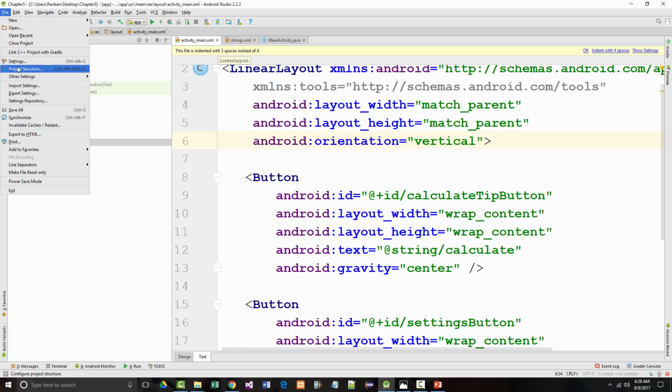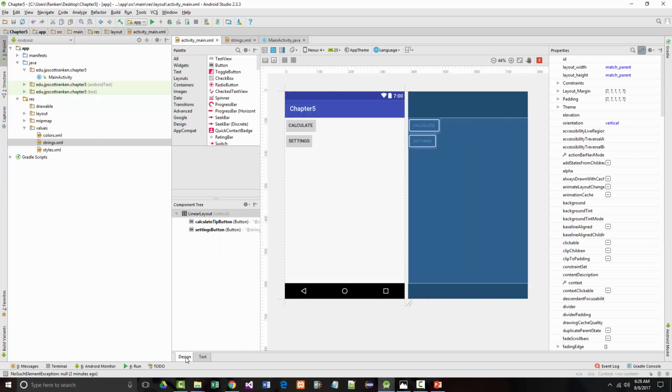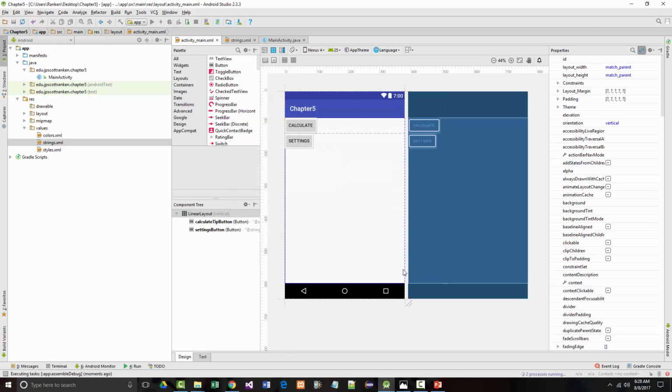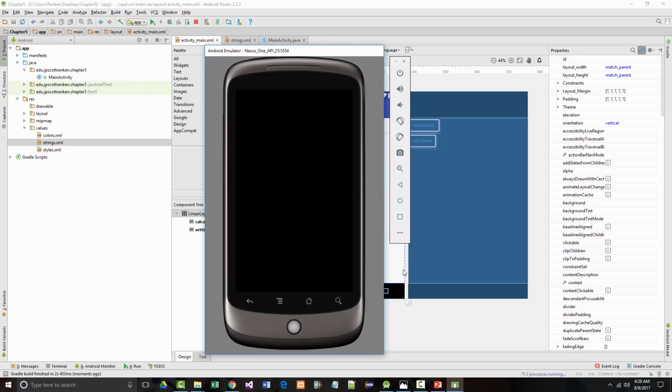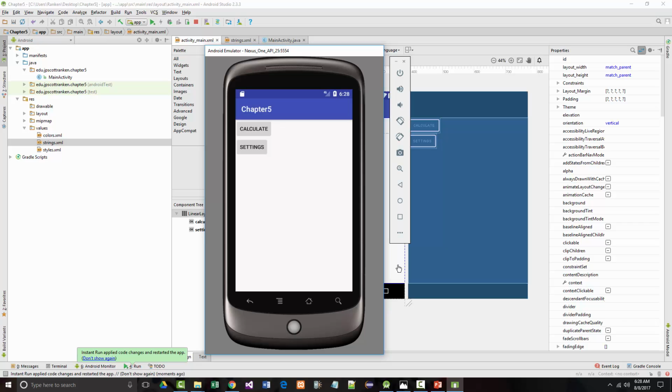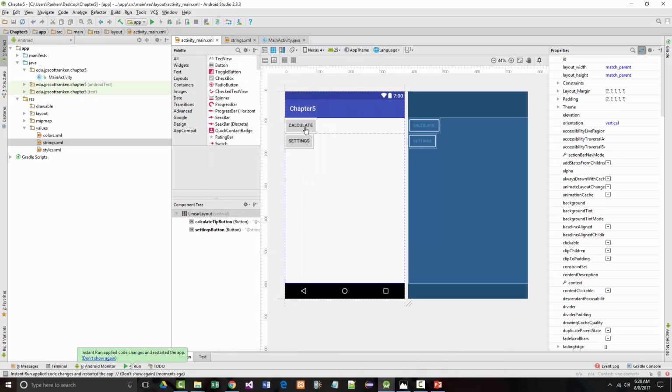File, save all. Okay, I thought that was going to be in the center of the screen. That's what they showed in the book, but just to be sure, let's try to run it and see. And it did not do it. Which does surprise me.